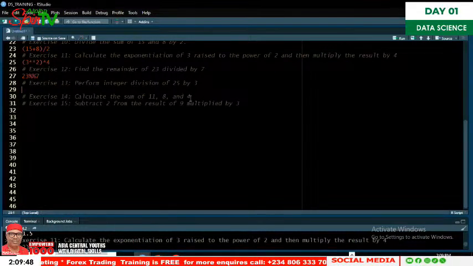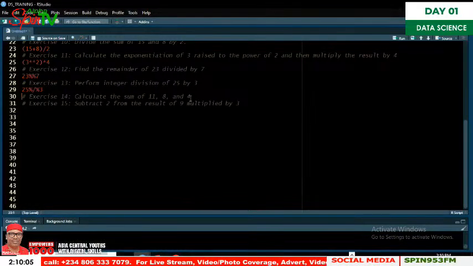Okay, let's do it. 25, shift, then put division sign in between them. 3. Control enter. 8. Good.